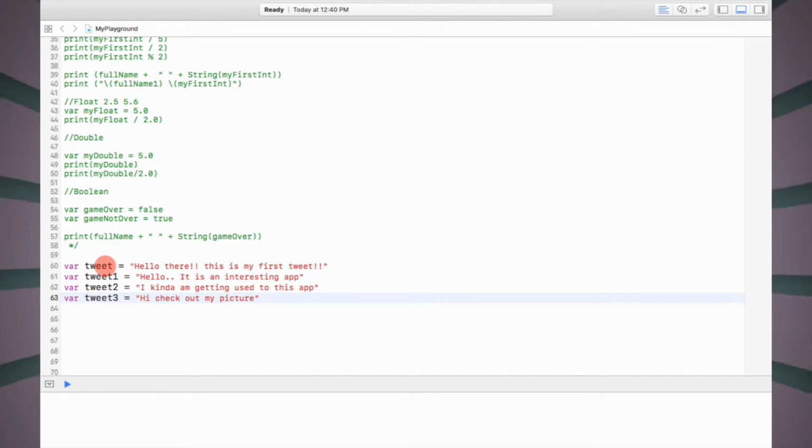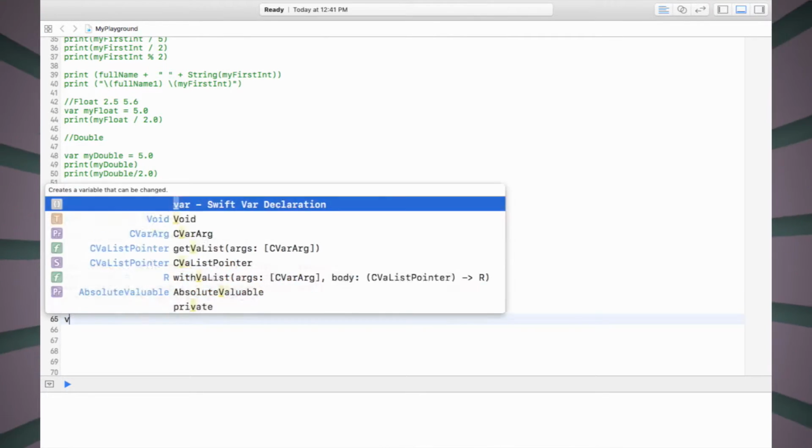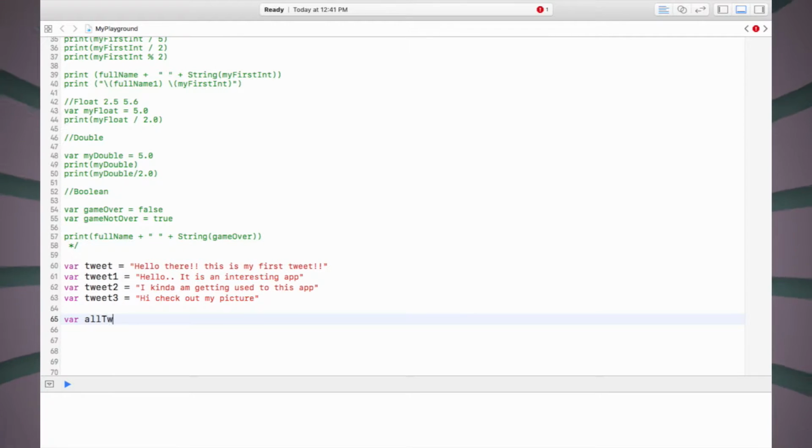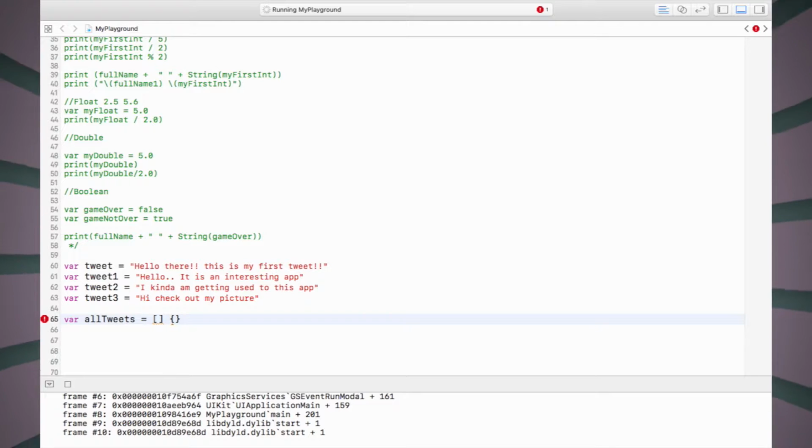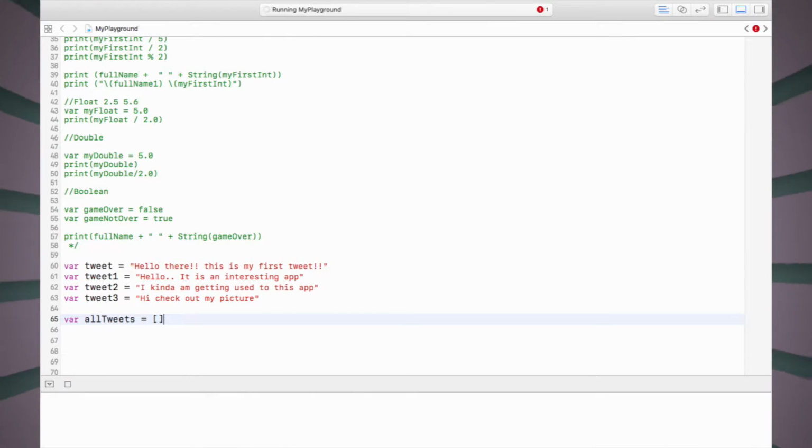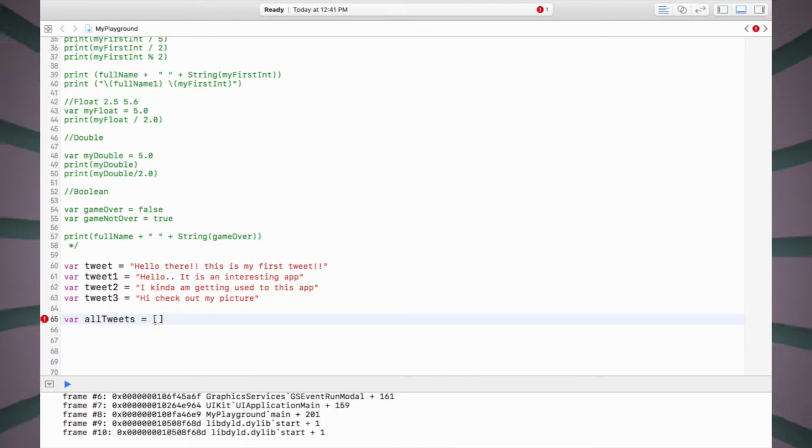As I mentioned in the beginning, variables are just jars that hold bits of information, but arrays are a bigger jar that holds the actual variables in it. Alrighty, so we're going to say variable all tweets equals, and arrays always start off with these braces or bigger brackets, or simply brackets, whatever you want to call it. By the way, these are braces and these are, I believe, called brackets. Doesn't really matter. So they start off with these brackets, and what we have to do is simply add everything in it.